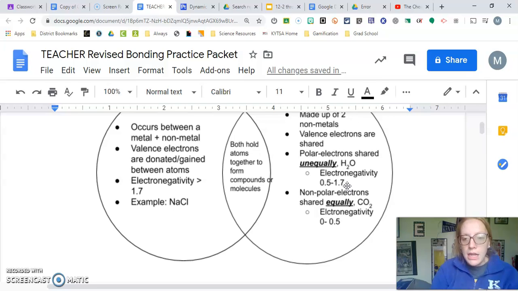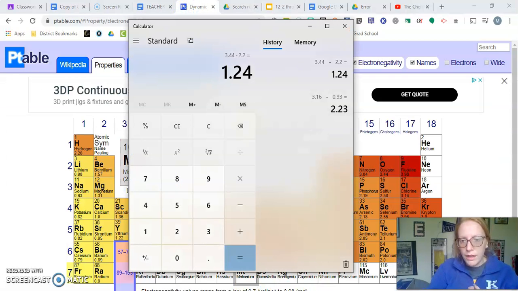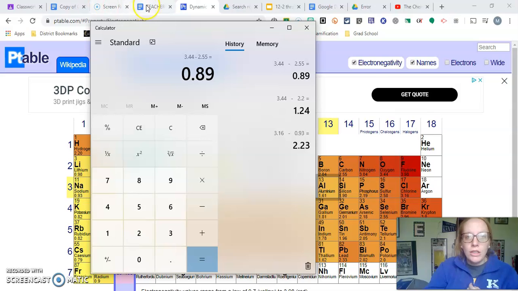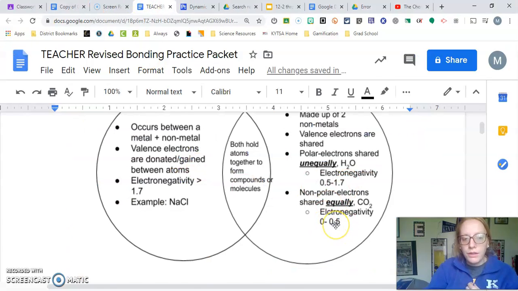The other option is a nonpolar covalent bond, which means the electronegativity difference is between 0 and 0.5. So our example there is carbon dioxide. We'll pull those values up and do some little calculations here. Let's see. So oxygen is 3.44 and carbon is 2.55. So 3.44 minus 2.55 gives us a difference of 0.89, which again is in that little range.